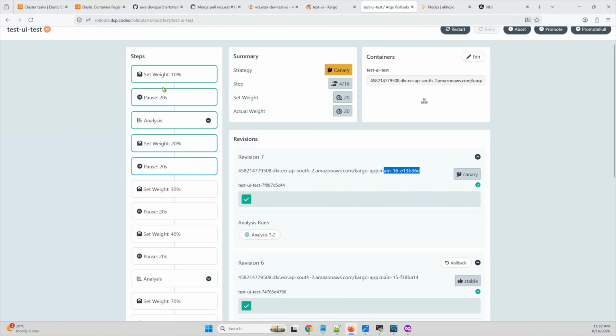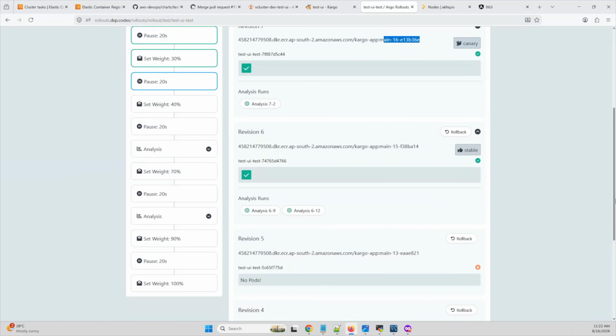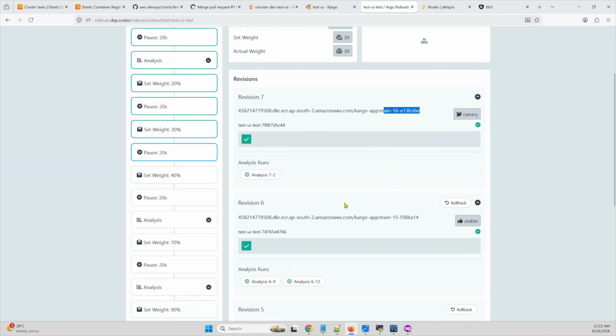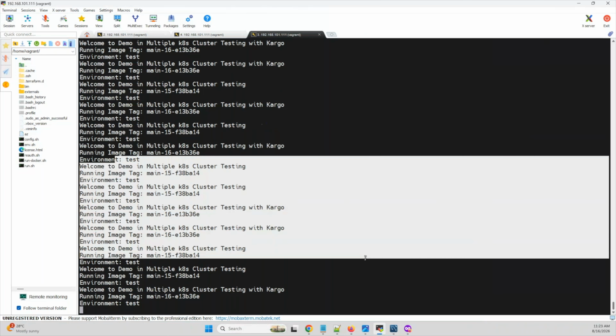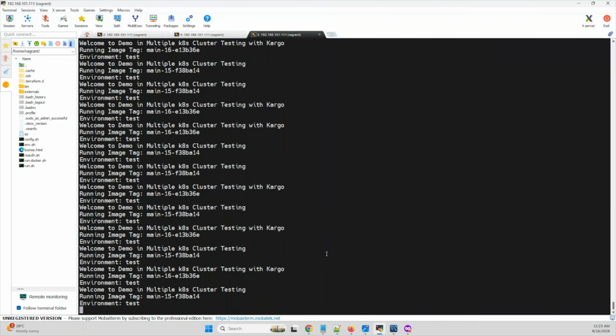This is very, very important. See here, 10% earlier, then wait for 20 seconds, then run this analysis run, then wait for 20 seconds, then forward 30% traffic. If something fails here, it will not promote further. That is very important when you're doing canary deployment for any environment. Many organizations do it in real time, and this is the way you should do it. You can see real-time traffic, main 16, main 15.